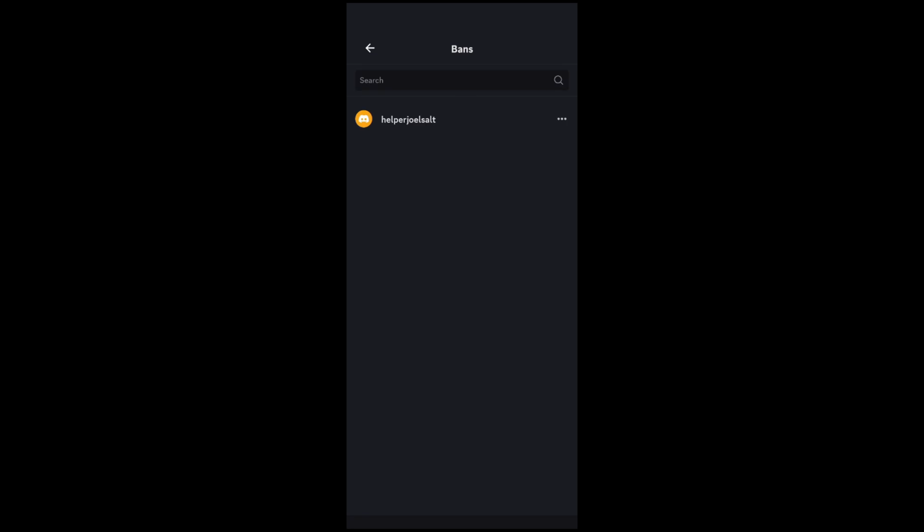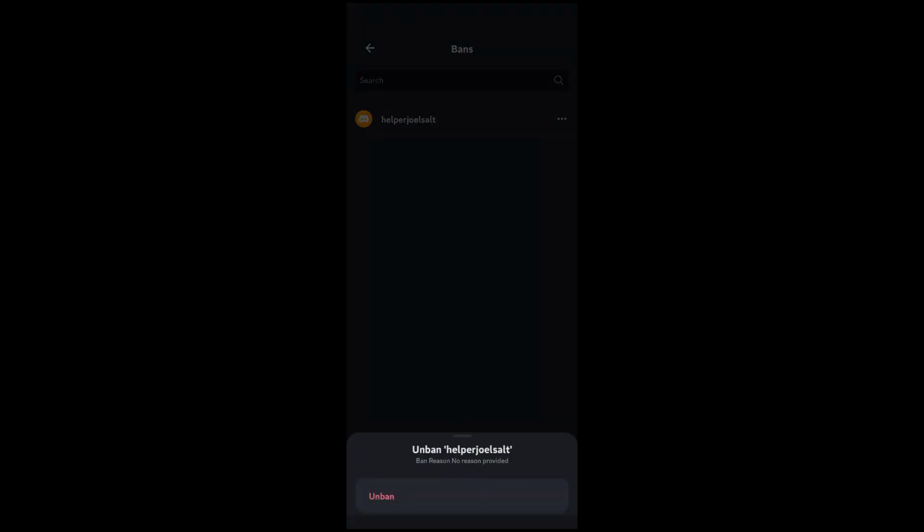And as you can see here, this page is going to show all of the people who are banned in this server. So you can either scroll and find the person who you want to unban, or you can use the search option at the top. For me, the person I want to unban is right here. I'm just going to click on the three dots, and then select the unban option.